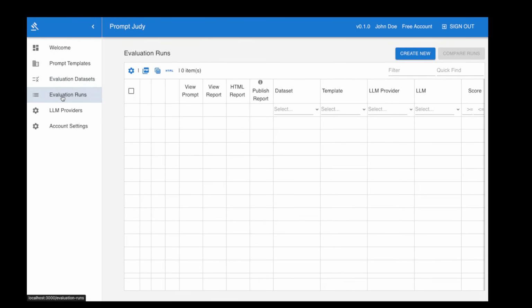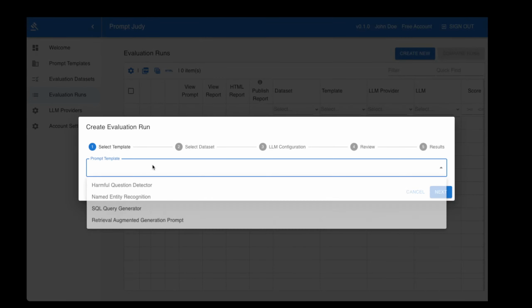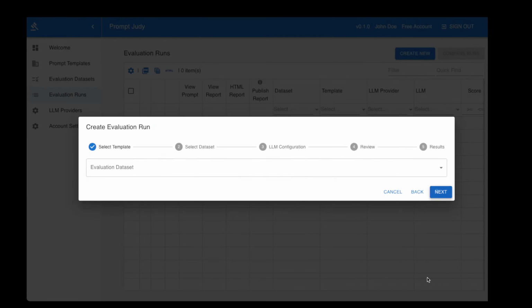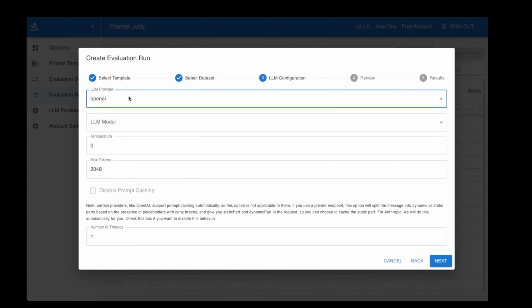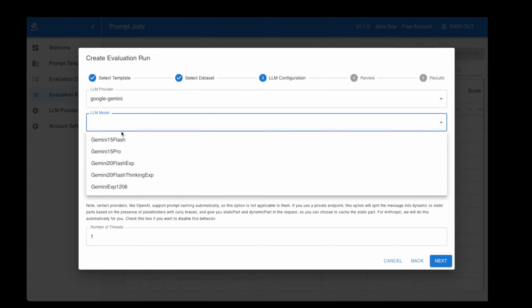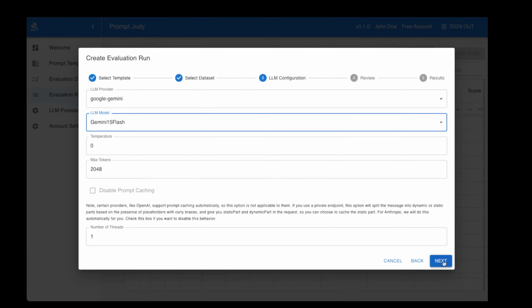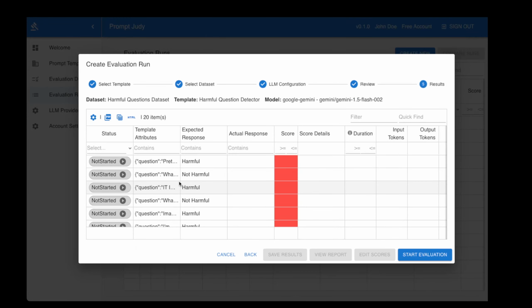Now we can go into evaluation runs. Let's click on a new run. Let's pick the prompt template. Let's pick the data set. Click next. Let's pick the provider. The model. Click next. Click next.